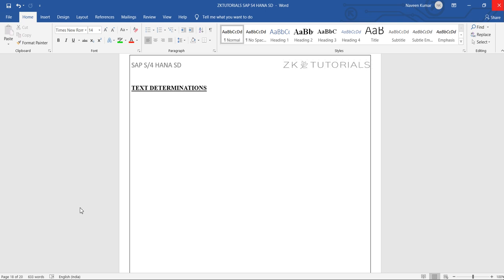So after the output determination, we come to one more determination here, which is text determination. We are going to see that. It's one of the simplest forms of determination, not very complicated. So let's get into that. What is this text determination?